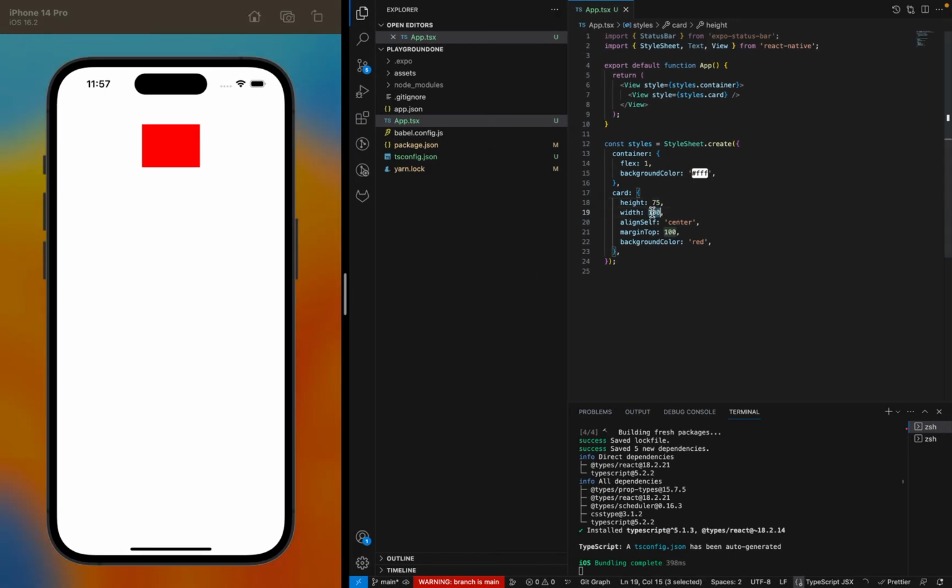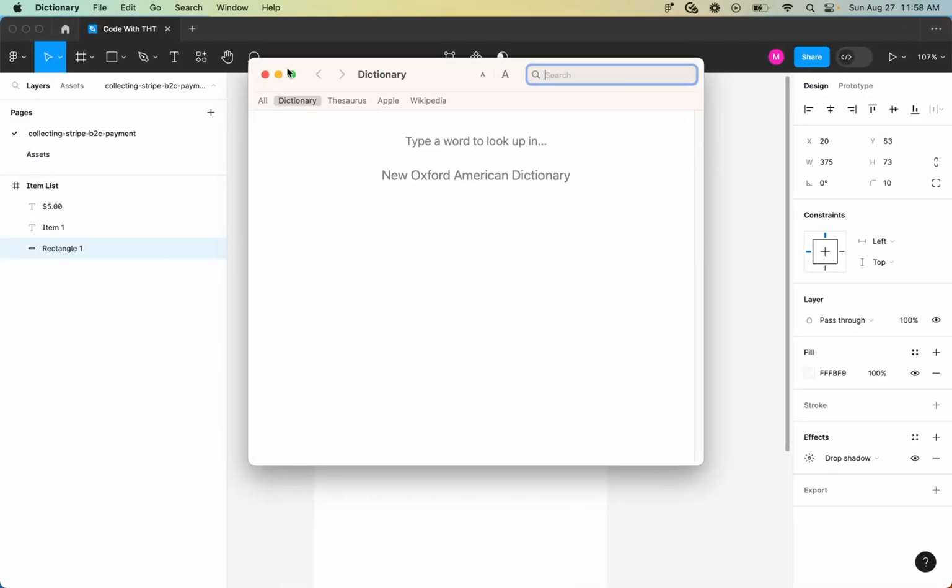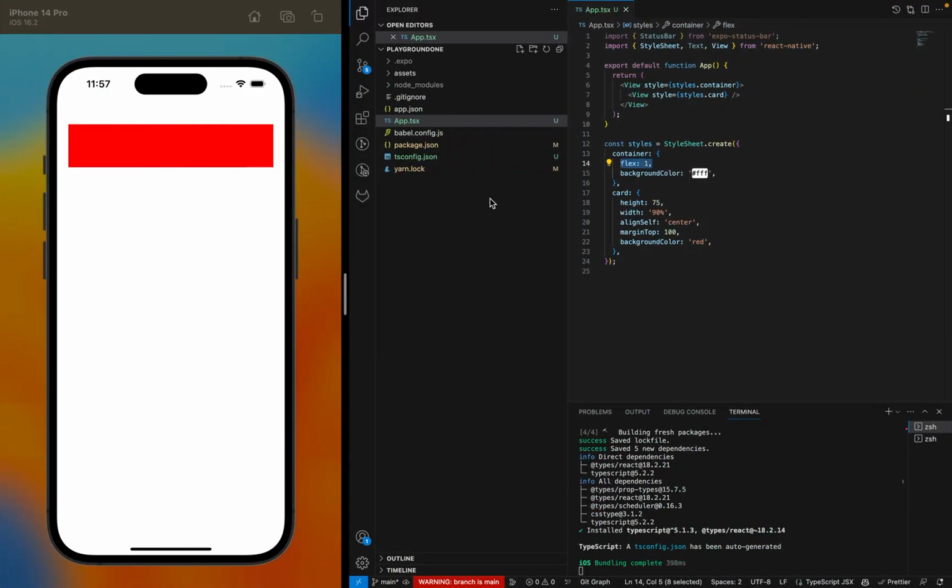Then what I'm going to do is, like I said, about 90%. You can do double quotes or a single quote. I'm a single quote person. I'm going to do 90%. What that's going to do is stretch it to 90% of the parent, and the parent is as big as it can get. And flex 1 is what makes it as big as it can get. That's what flex 1 does, it expands it as much as possible.